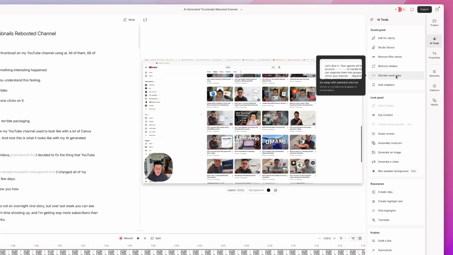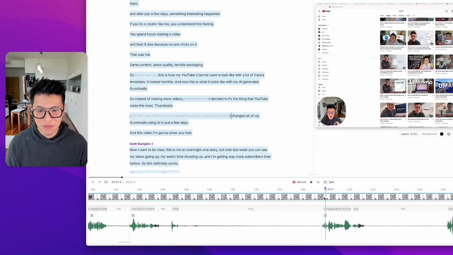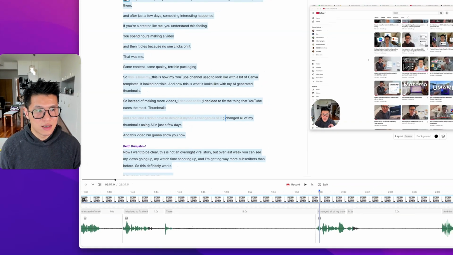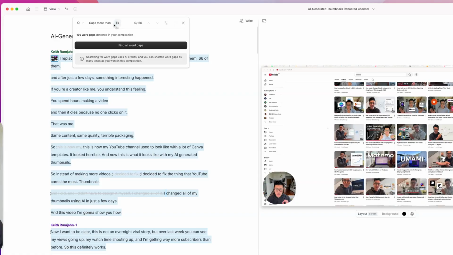Now this is the most important part, which is shorten word gaps. You can see that there's moments where there's a 12-second gap between what I'm saying and then a 12-second break and then my next word. So this is the most time-consuming when I'm using Final Cut Pro, just cutting out all the empty space. And so I can click here and I can see gaps, more than 1 second I want to remove because it slows down the video.